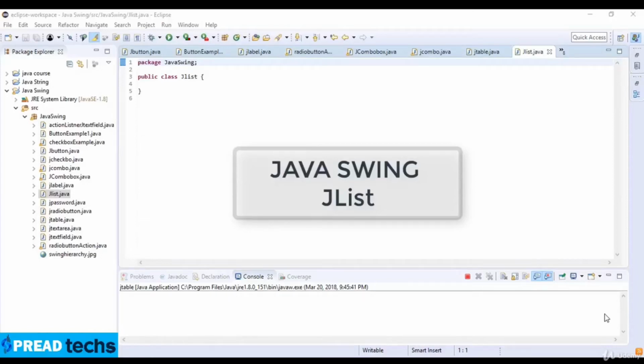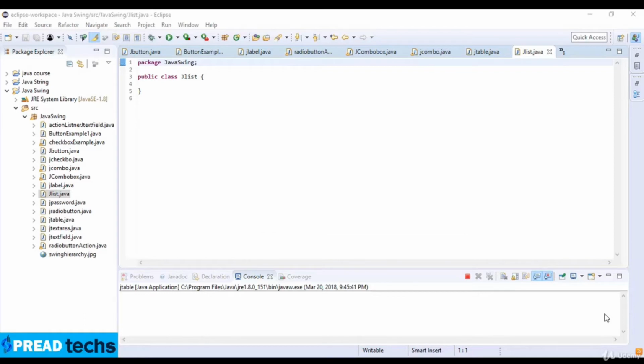Welcome to this lecture. In this lecture, we will be talking about the Java JList class in Swing. The JList component is the basic Swing component for selecting one or more items from a set of choices. Three key elements and their implementations define the JList structure.